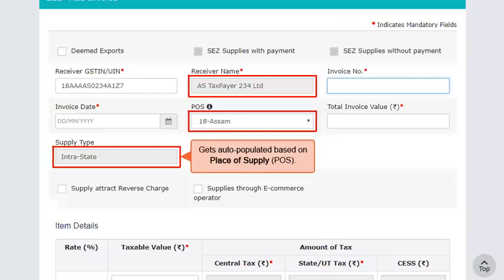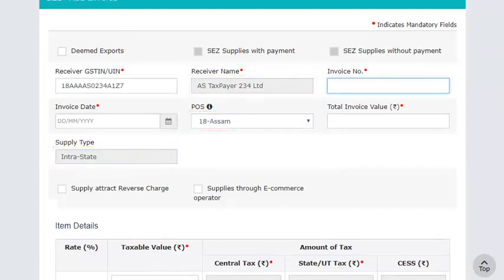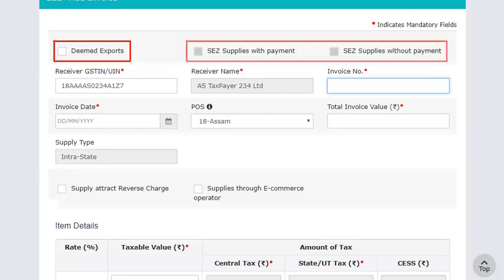If the place of supply is not the same as that of the receiver's place of business, you can change it from the POS drop-down list and the supply type will be displayed accordingly. In case of deemed export invoices or invoices for supplies made to SEZ, please check the relevant boxes as applicable.